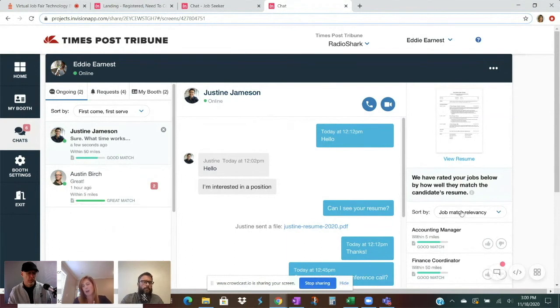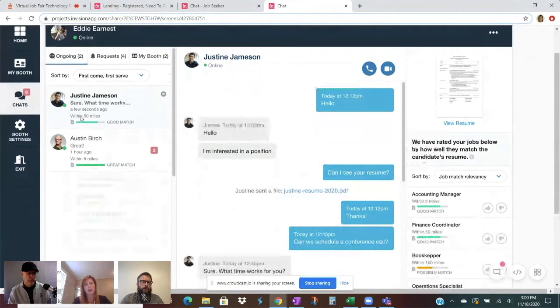I want to point out here that this is all driven by our matching technology, and we give our employers the ability to give us feedback on that so that we can continually improve the accuracy of our matching algorithms. And all they need to do is give us a thumbs up or a thumbs down based on whether or not they think that each candidate is indeed a good match or a possible match for any given position.